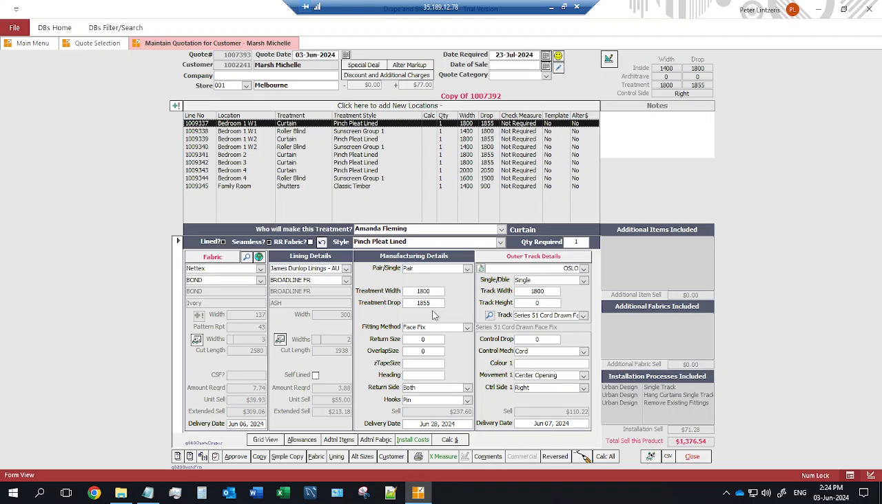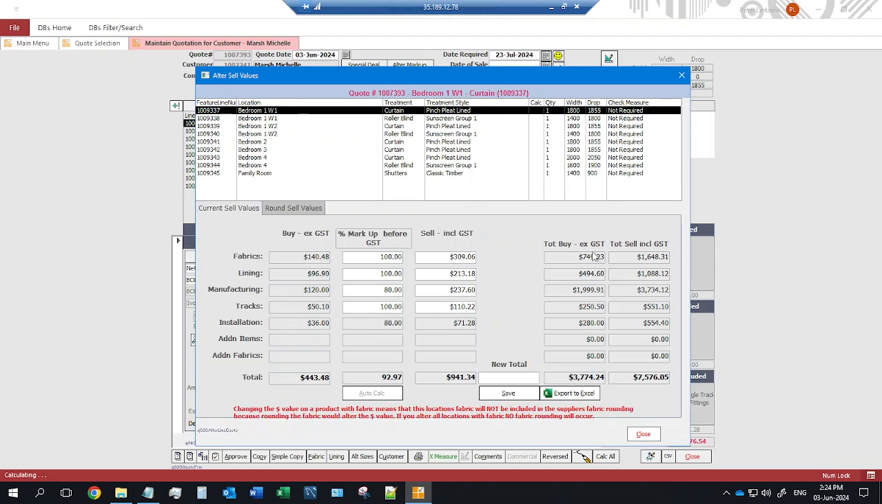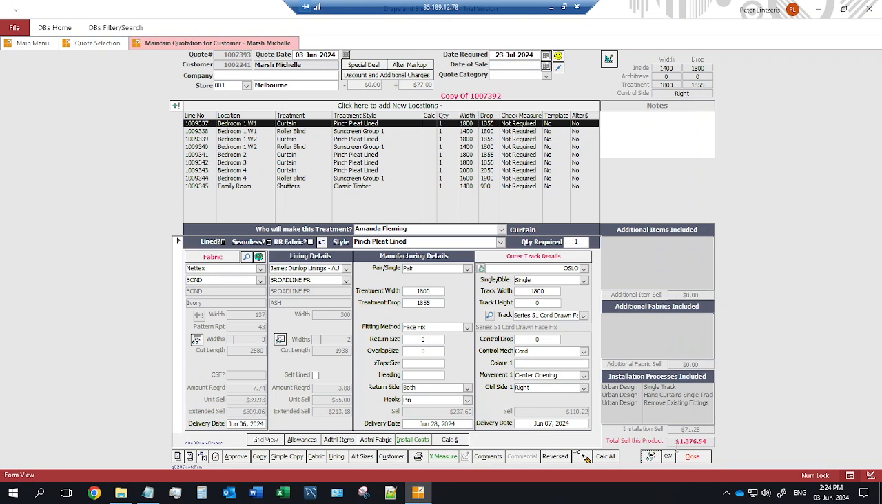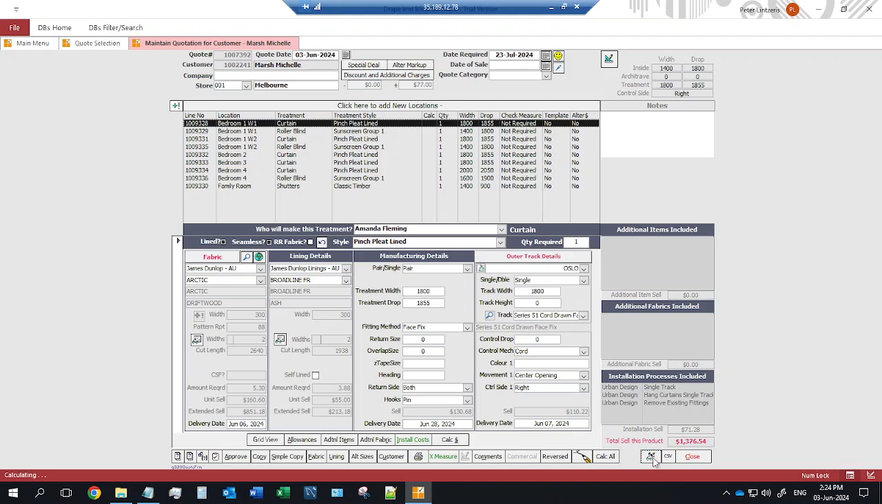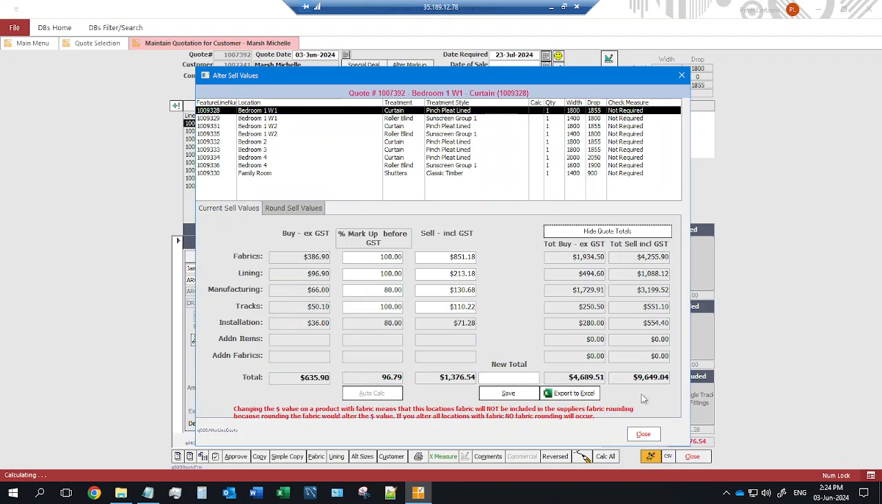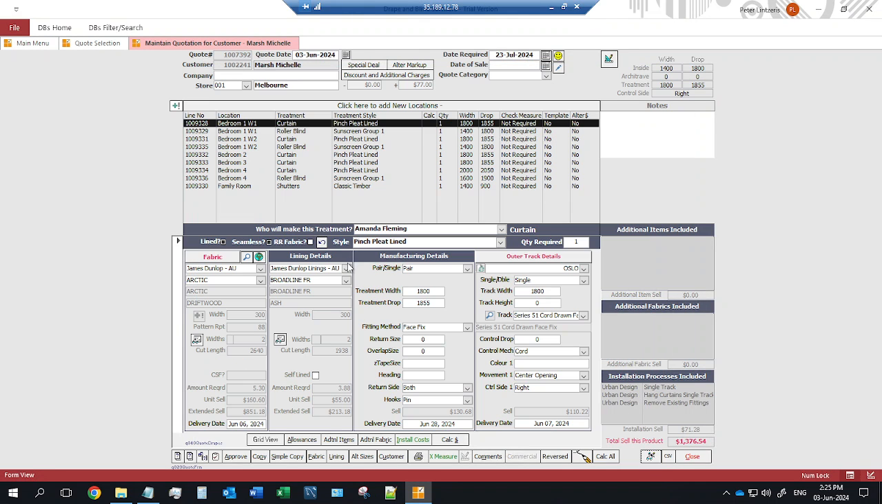It might have been used as piping, might have been used as cushions, pelmets, Roman blinds, wherever it has appeared, the system has now recalculated it all for you. And when we come back down into here, we can have a look at the 757 as opposed to what it was on the previous quote. $2,296. So we've taken $2,000 off the price of the quote simply by changing the fabric.